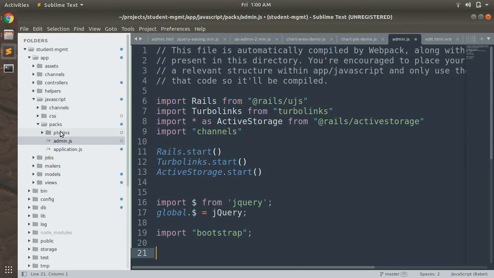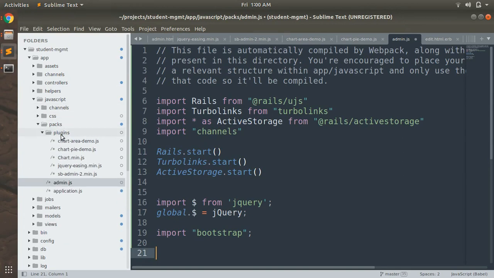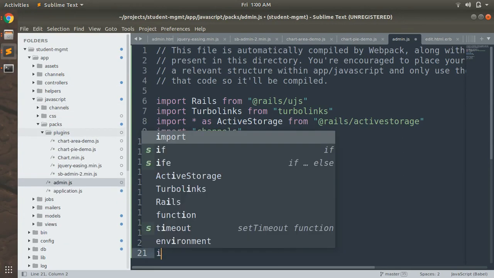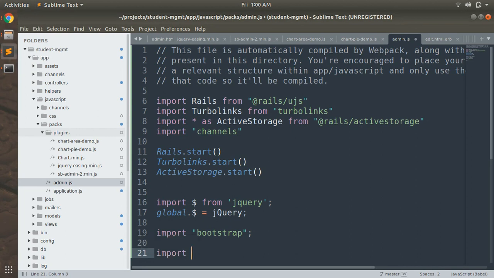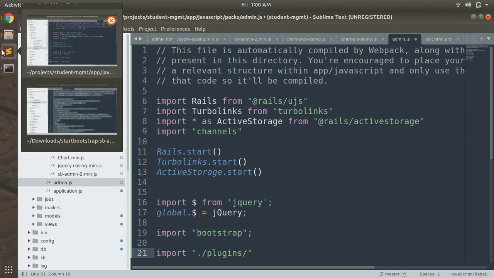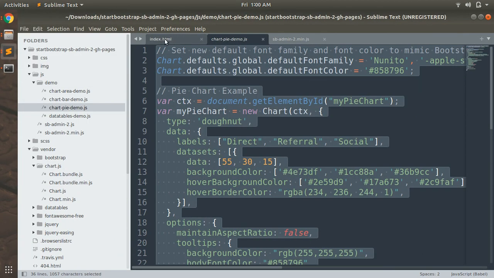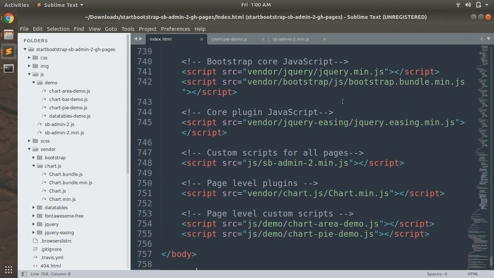Now let's copy all plugin files. Okay, so what we need to do, let's import these files from plugins. So just after import bootstrap, you need to import from plugins. So copy up to this mark, and here, just make sure one thing, that you are importing everything in the right order. Okay, so what is the right order?